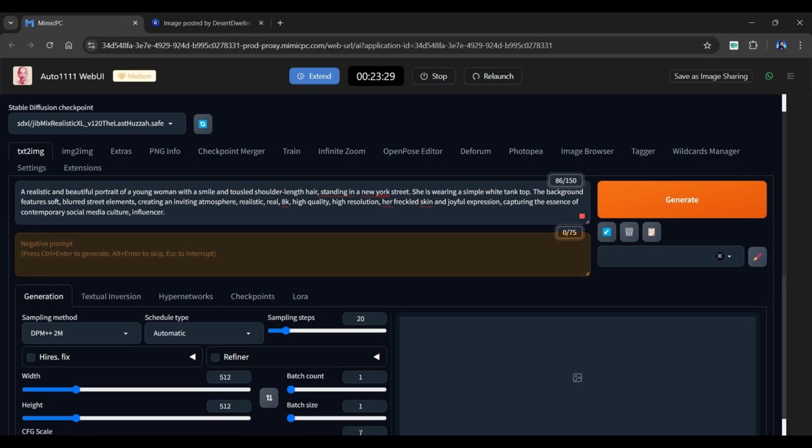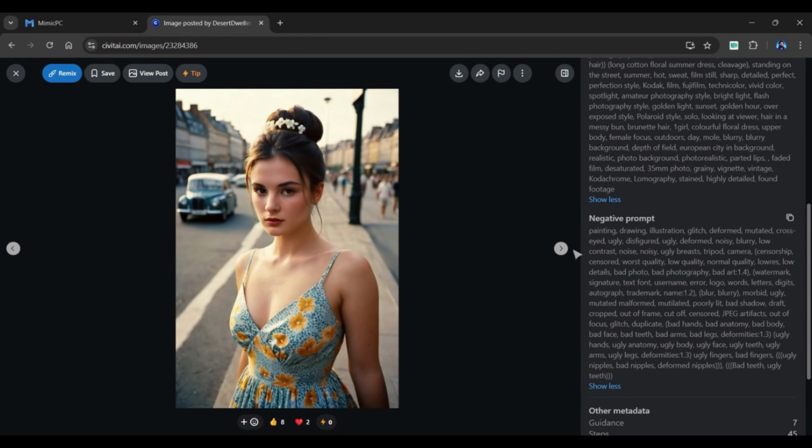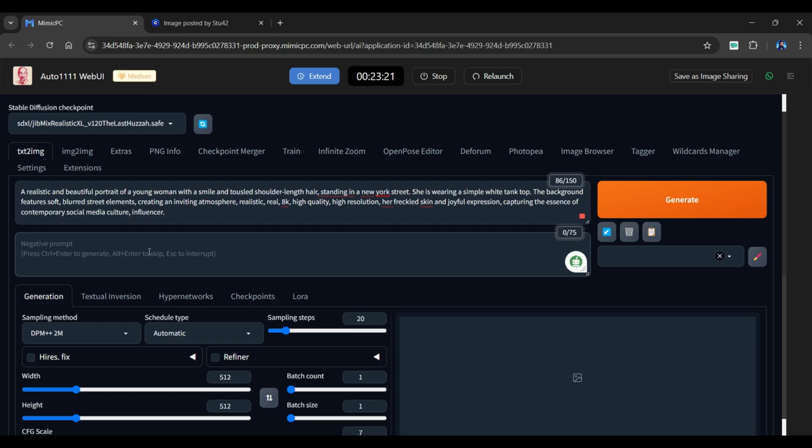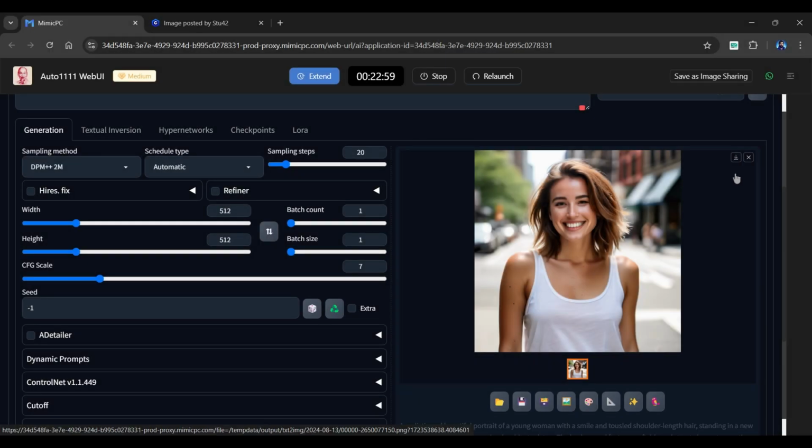It is always best to include as many details as possible about your character and background. The negative box is what you wish to remove from the image. Again, explore any image in Civet AI to observe the negative prompts used by others. Let us paste this prompt. To create the image, simply click Generate. Once the image is ready, simply click here to save it.